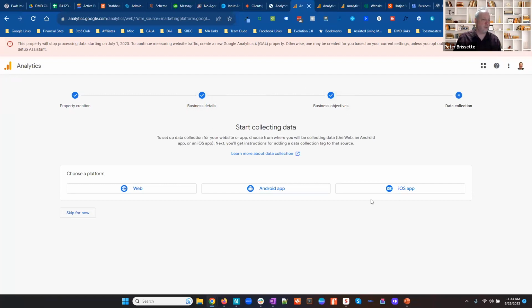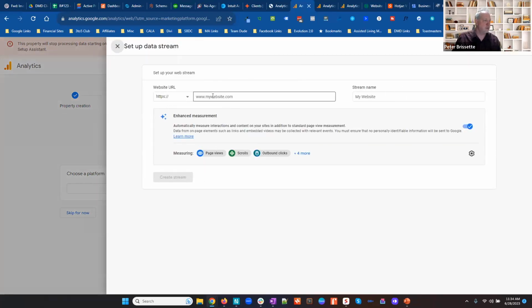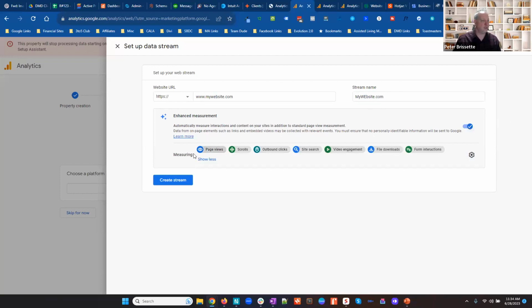All right, so what are we doing here? Are we doing a website, an Android app, or an iOS app? We're going to go with website. Put in your website name. And you're going to do enhanced measurement, which is going to track all those page views, scrolls, outbound clicks, site search, video engagement, file downloads, and form interactions. All that used to take a lot of extra work to track, and now it's all going to be tracked.